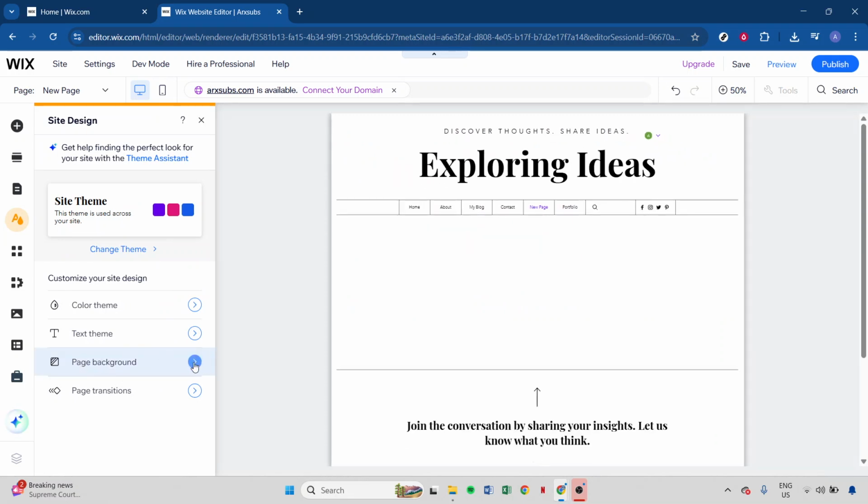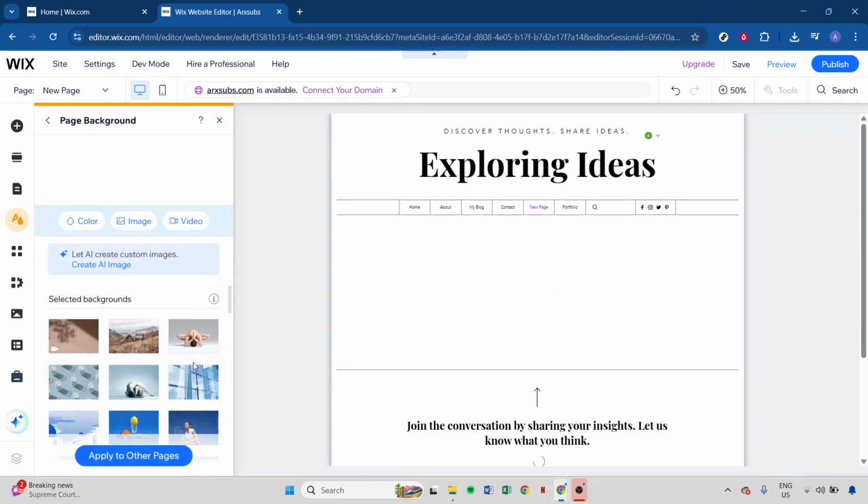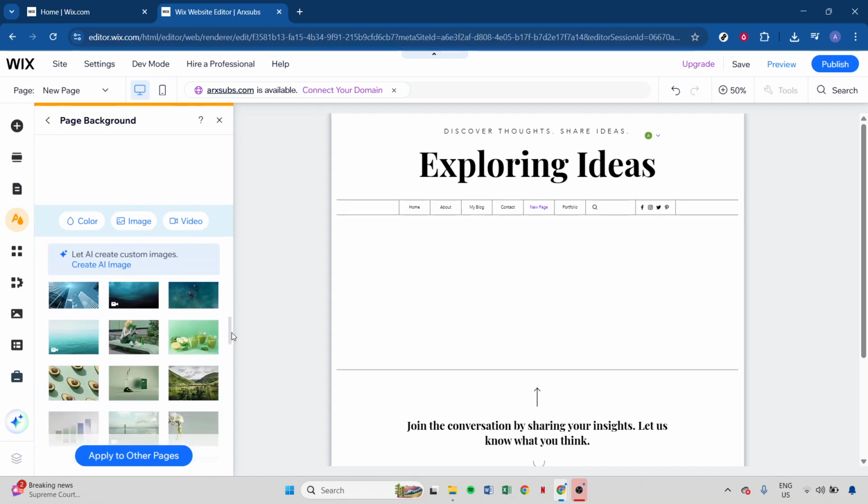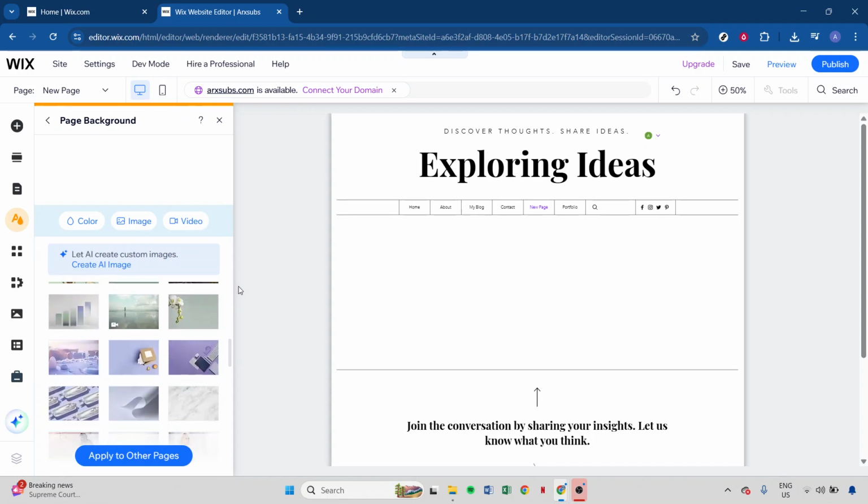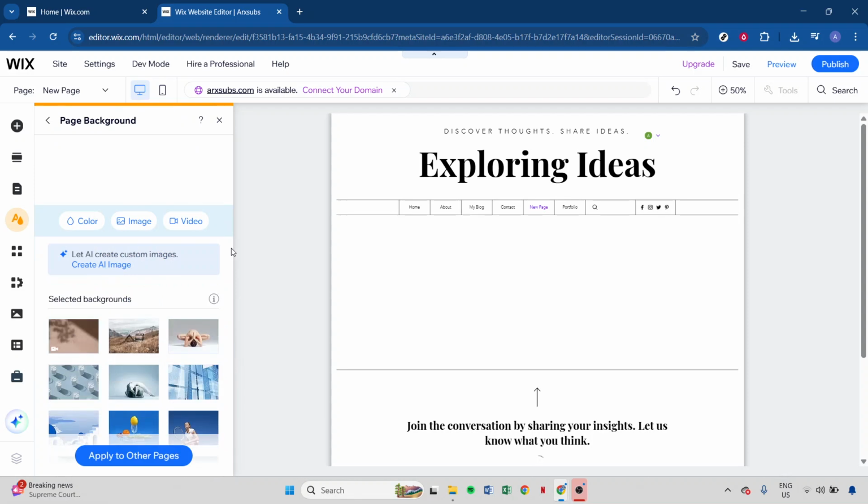Once you're in the Site Design section, your next stop is the Page Background option. Click on this and you'll see several choices to make your background as unique as your brand. You can choose a solid color or a gradient from the color option. A solid color provides a clean, minimalist look, while gradients can offer a more dynamic and layered appearance.